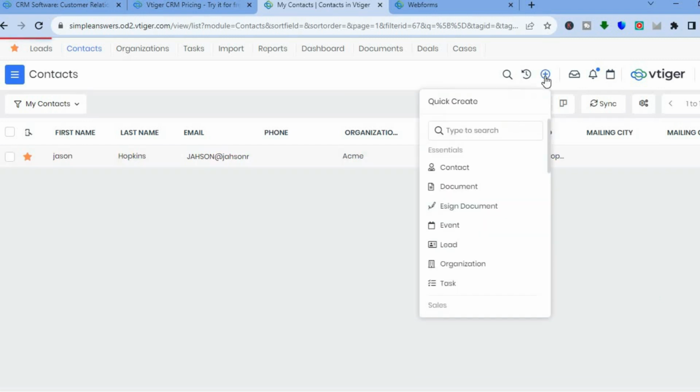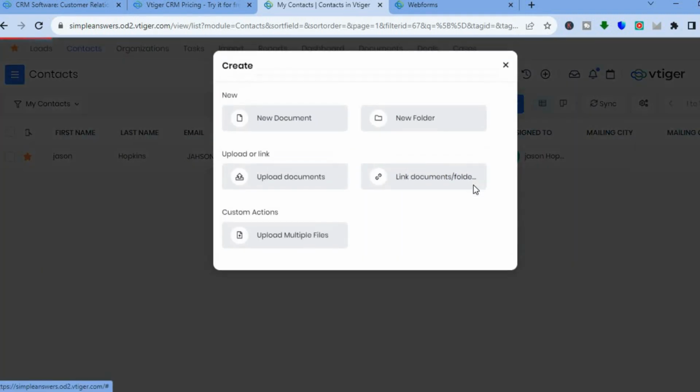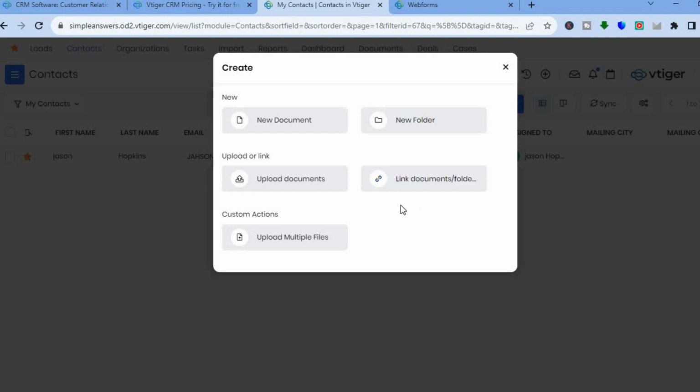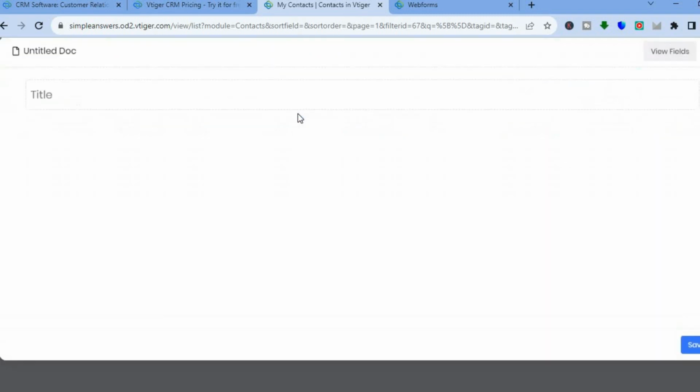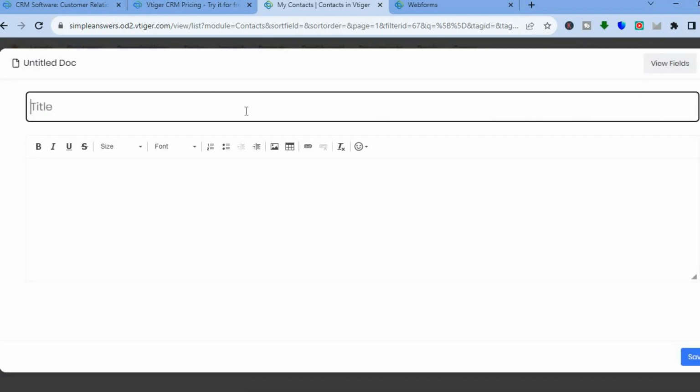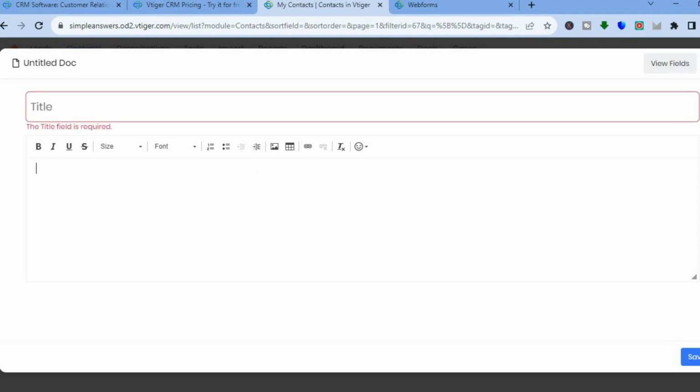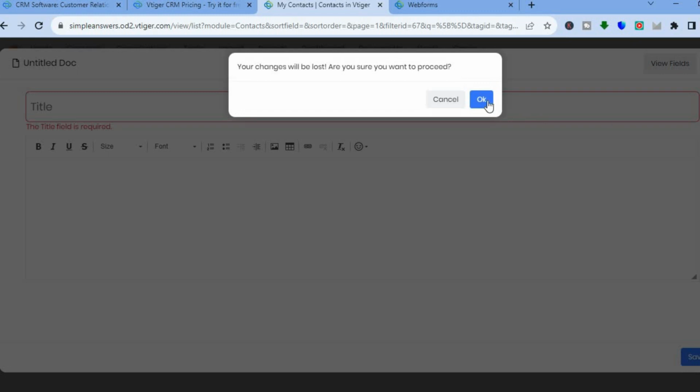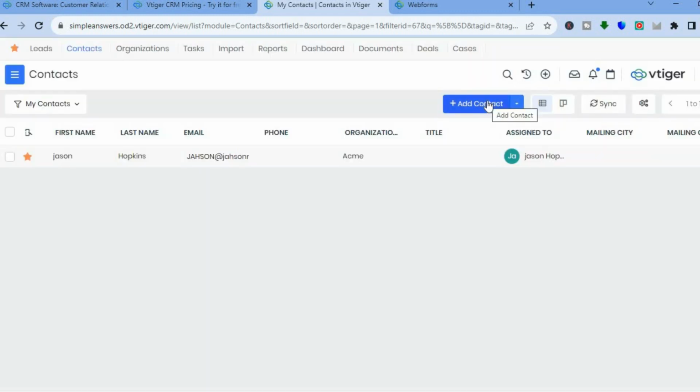Once on the main dashboard, you can tap on the plus right here for quick create, and this will simply give you all of the features that are available on this CRM at the touch of a button. So I showed you how to create contacts. Now if we were to tap on document right here, you can create your first document. You can either upload a document if you want, or you could tap on new document, and from here you can type in the document name. Then you could add in the information right there, then tap on save if you want. So you can quickly create a document.